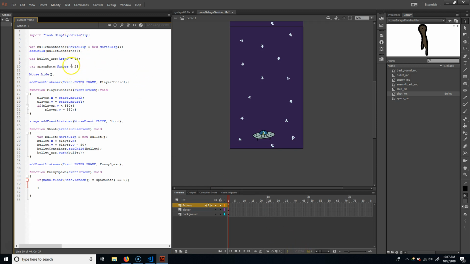But if I took this number, the spawn rate, and made it, let's say, 3, that means it's going to be a number between 0 and 3, which is much more likely to end up being 0, so you'll end up with more enemies. And that's the idea behind it. Okay, so it's going to randomly make an enemy based on this, so they'll randomly happen at times.